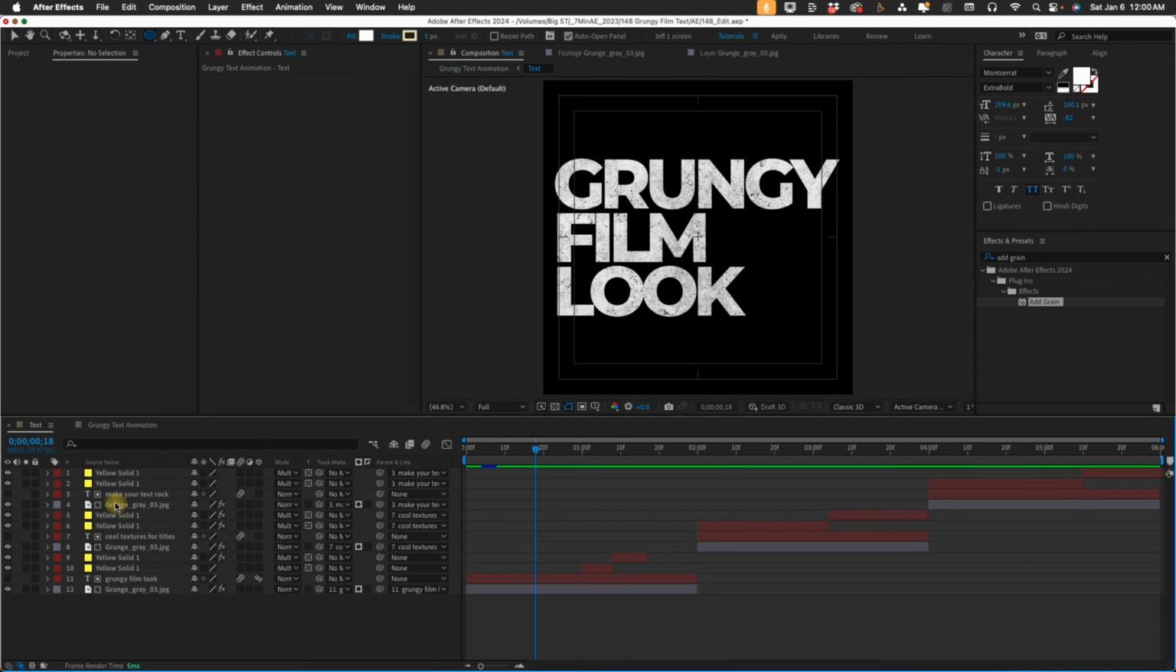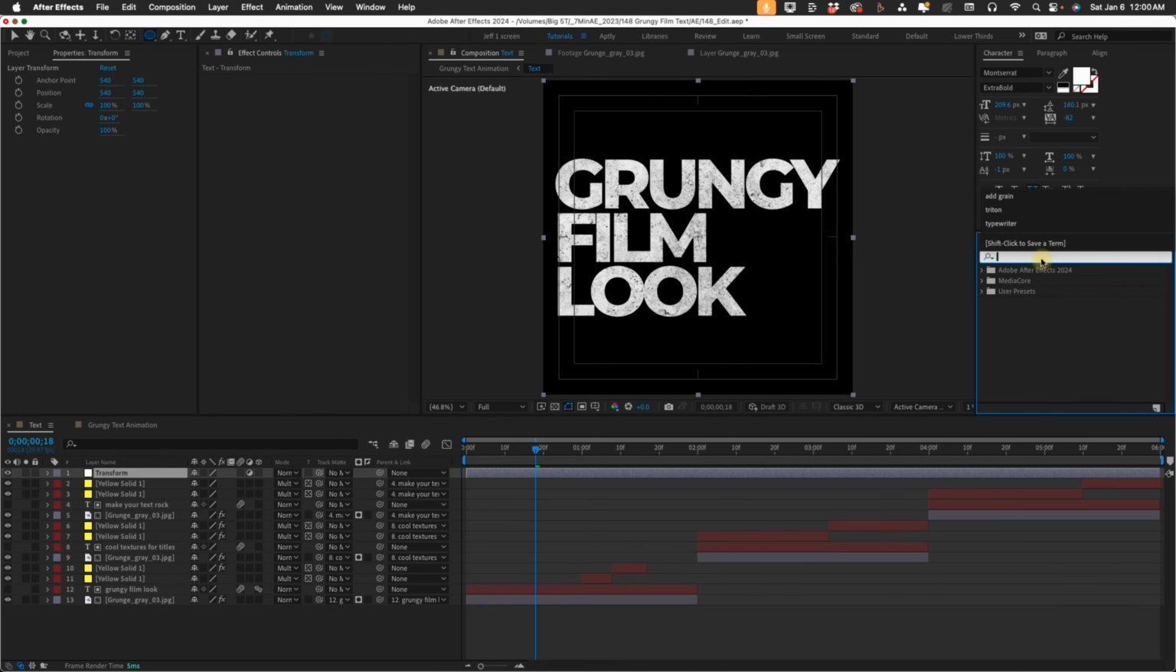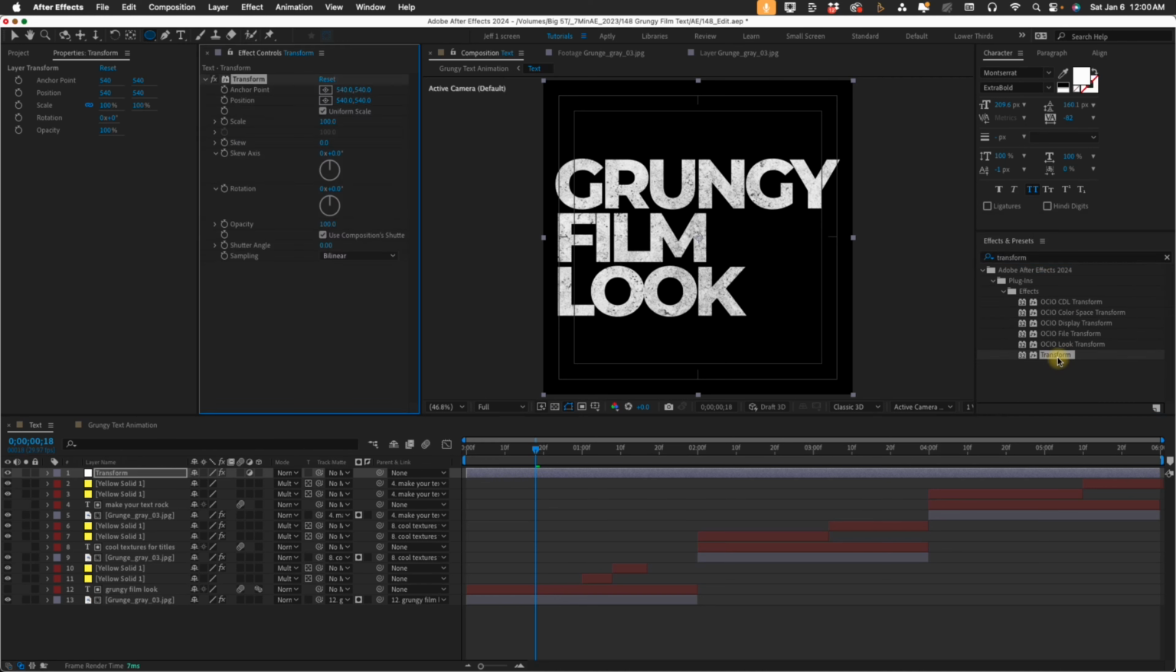Let's go back into the text comp. We want to add in another adjustment layer. So Command Option Y to add in an adjustment layer. I'm going to rename this to Transform. And let's go to our effects and presets and type in Transform. Double click our Distort Transform effect.